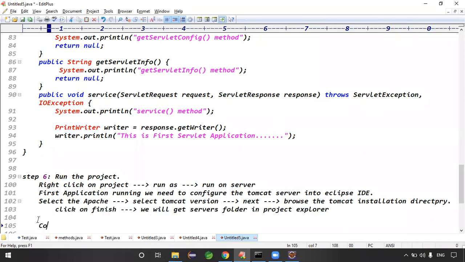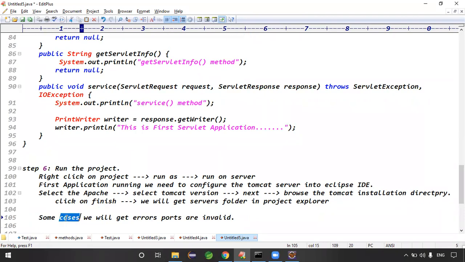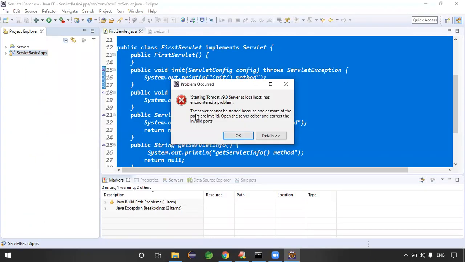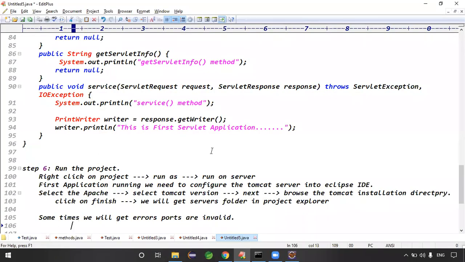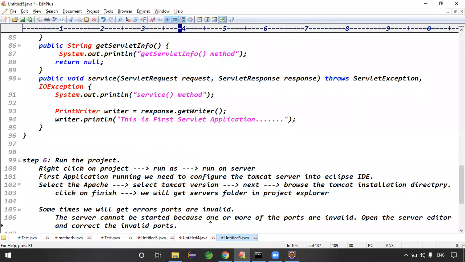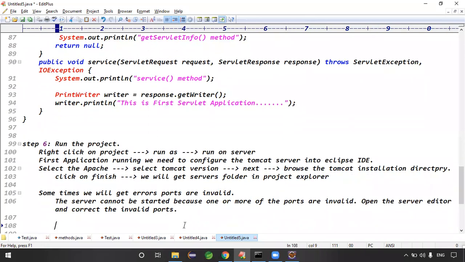Guys, in some cases we will get errors. Ports are invalid. Sometimes we will get a message like this, guys. When you get this message, read this message. It's saying that sometimes you'll get an error message like this: the server cannot start because one or more ports are invalid. Open the server editor and correct the invalid ports, right?